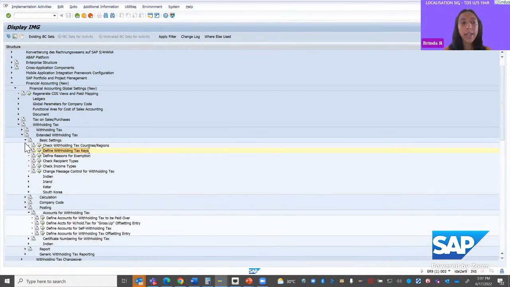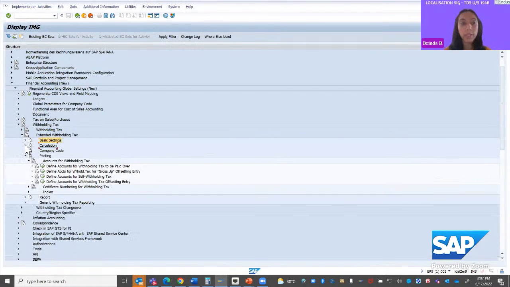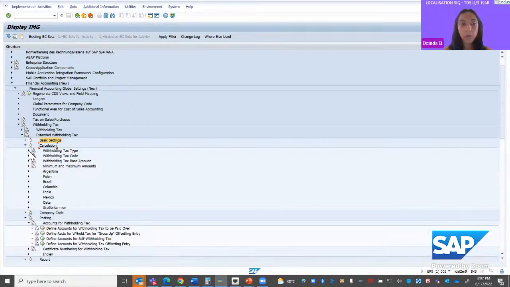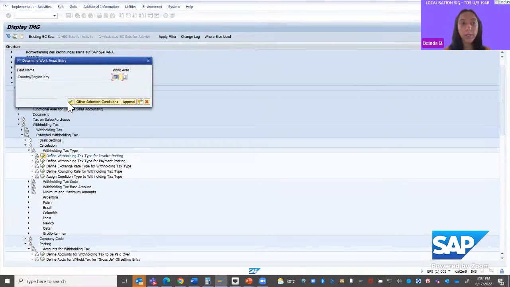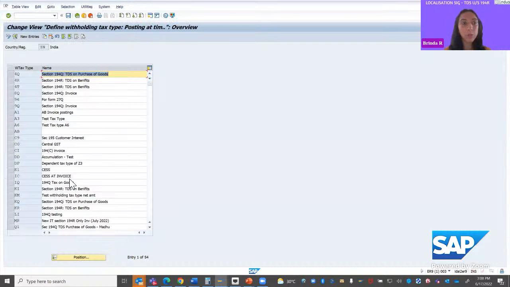Then you will have to create a new tax type and tax code. Under the calculation node, you have the withholding tax type node, under which you create the withholding tax type for invoice posting. So this is the place where we go and create the tax type for invoice posting. We've already created the withholding tax key for invoice posting. I'll just show you those entries that have been created. So this is the tax type that has been created.